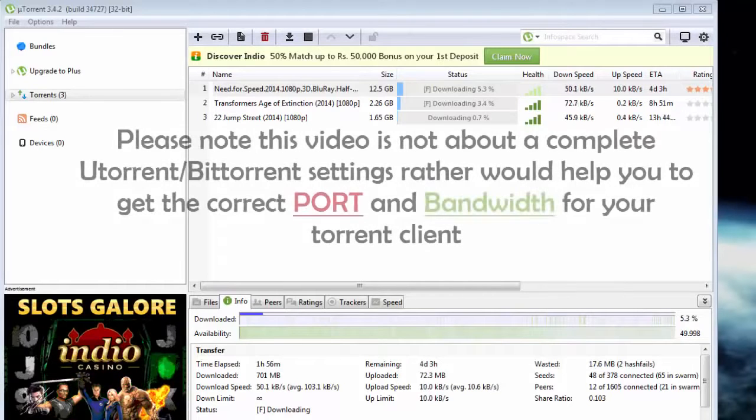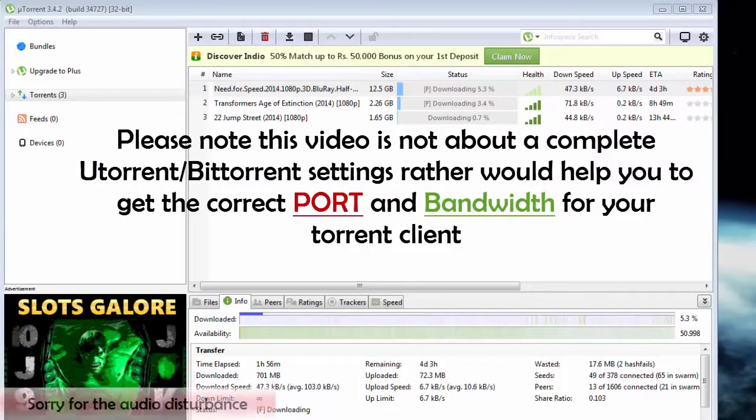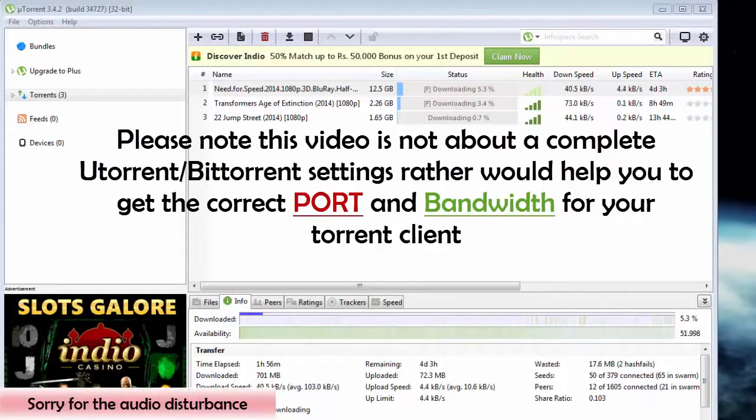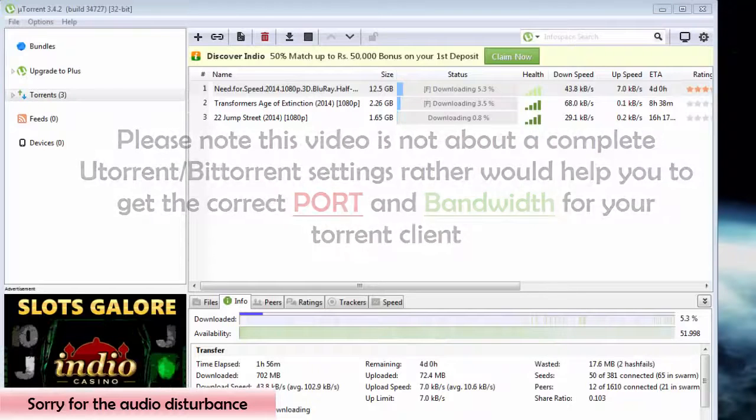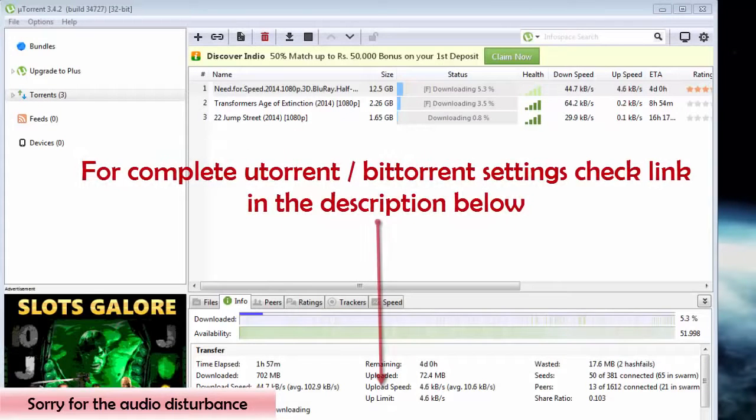Today in this video I am not going to talk about your normal uTorrent or BitTorrent settings. Instead, I'm going to discuss how to strike the right port for your uTorrent BitTorrent client, and I'm also going to show you certain other small tweaks and settings that will help to enhance your torrent speed. If you're looking for complete uTorrent BitTorrent settings, please refer to my videos in the description below.